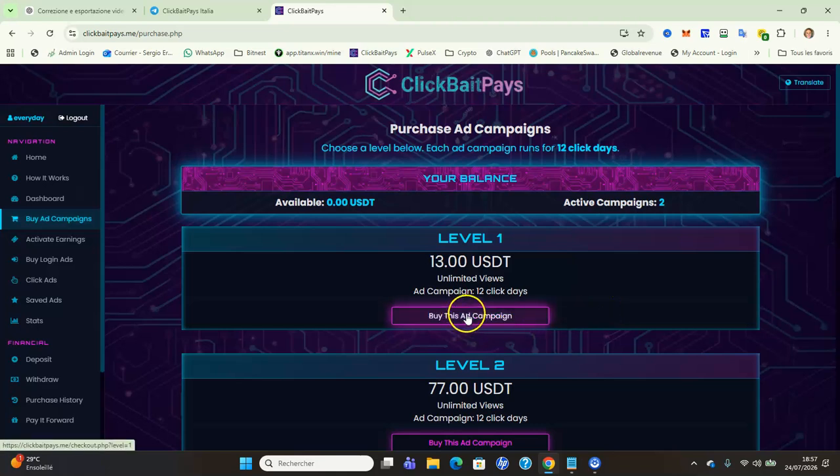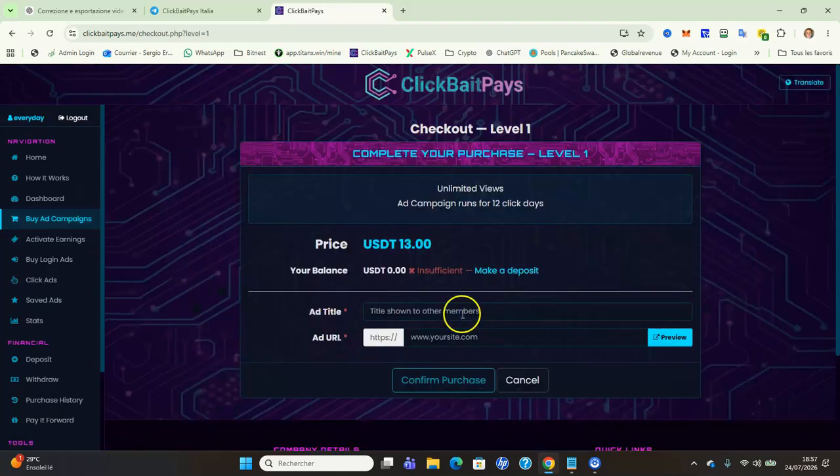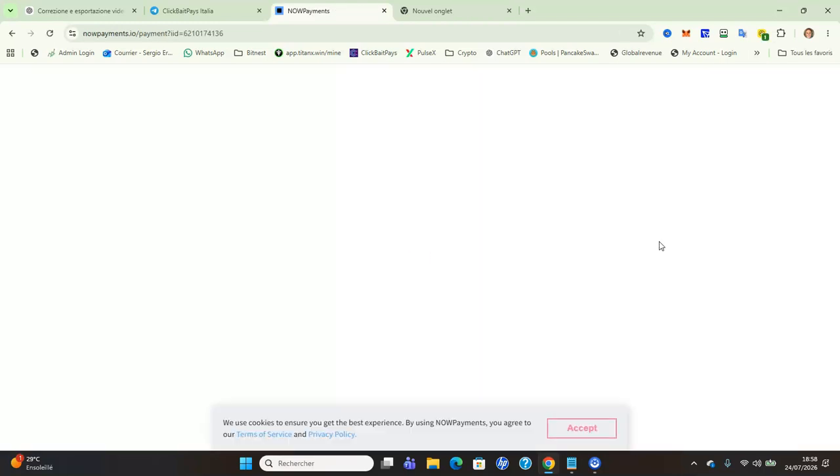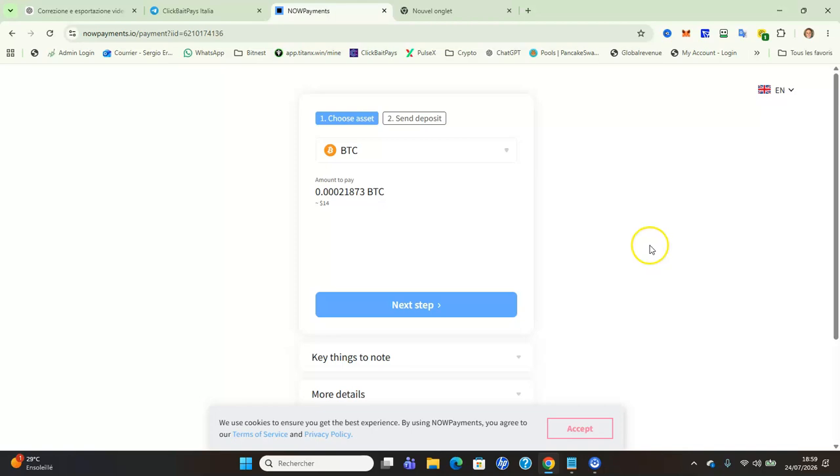So what I'm going to do, I'm going to click on buy campaign level 1. As you can see, I haven't got any funds inside my back office. I'm going to click on make deposit. To make sure I only do just one deposit, I write right away $14, because I've got the $13 and the $1 for the activation.